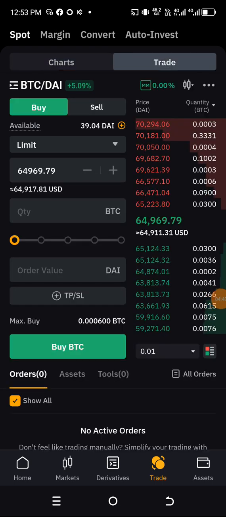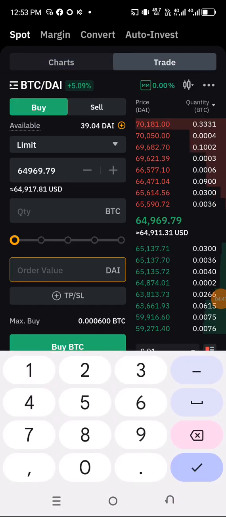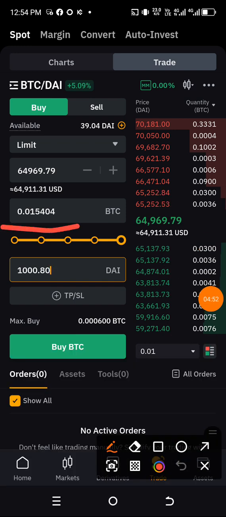Let's say we already have a quantity of 1000.80 DAI. What are we going to get? Look at what we stand to get. We'll get 0.015 BTC. Don't forget, write it down.